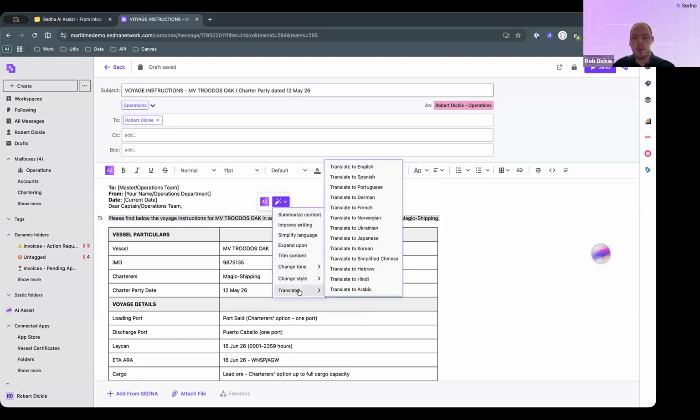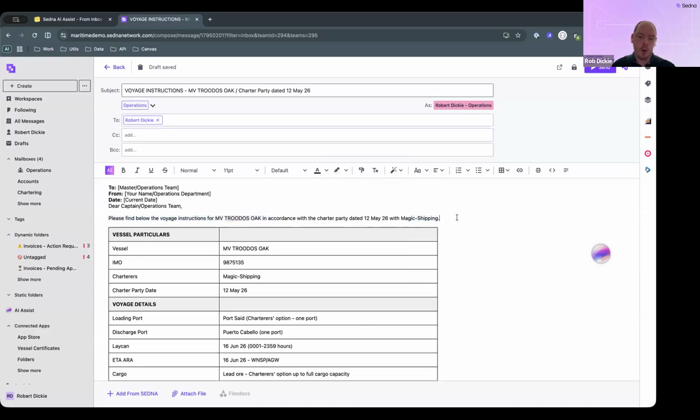But if you wanted to very simply translate to a different language, we have some quick capabilities available there. You can imagine how useful that might be if you're dealing with an agent in a lesser known port whose English might not be so great. You can easily translate some things there. Of course, you want to check the accuracy of those translations first, but these might be capabilities that help you out there.